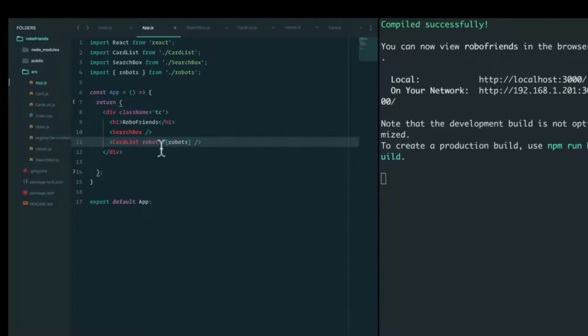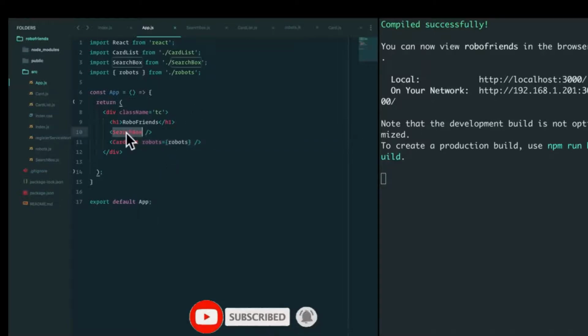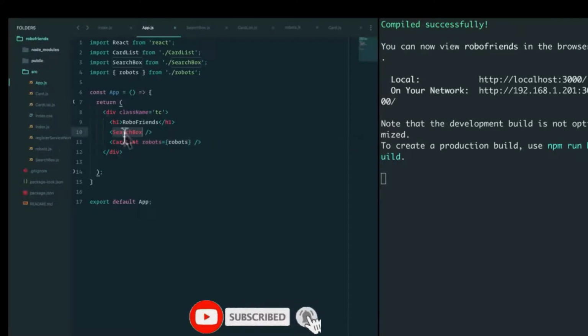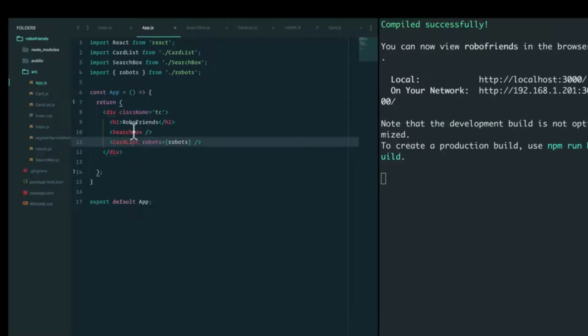Let's think about this logically. We have an app, we have a search box, and we have a card list. But the search box component needs to communicate with the card list. And same with the card list. Card list needs to know what is in the search box so that it can filter out robots accordingly.